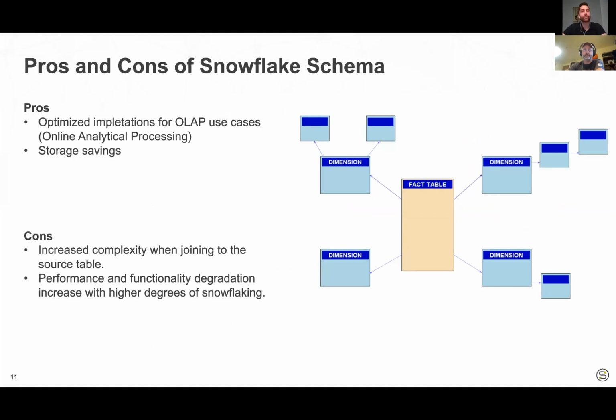What's interesting is that the Snowflake schema is best suited for online analytical processing. And like I said, it can increase your storage savings, so you don't have to spend as much on storage costs. The one really major drawback, I would say, is the increased complexity.